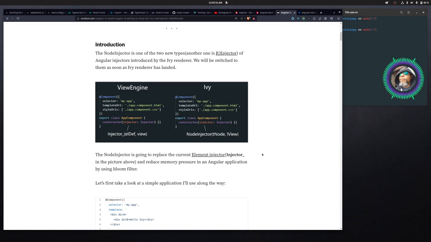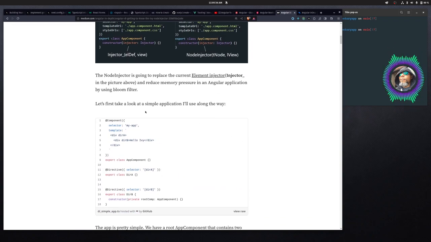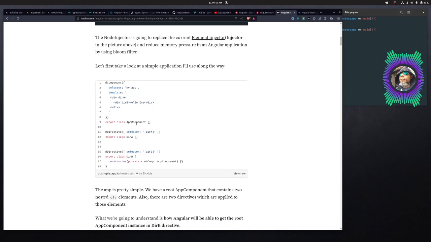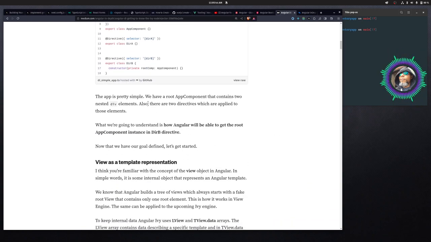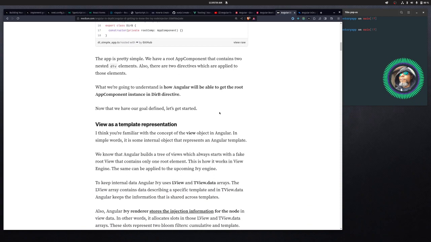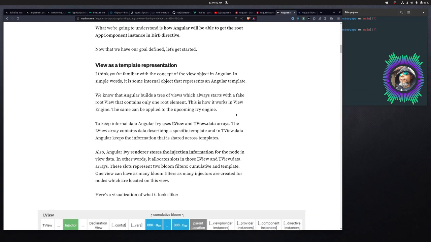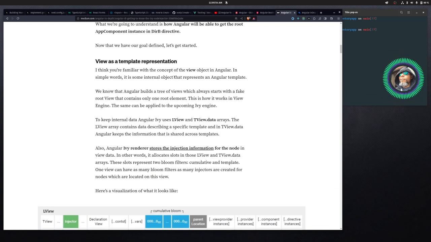Bloom filter? Let's take a look at a simple application I'll use along the way. The app is pretty simple. We have a root app component that contains two nested div elements. Also, there are two directives. View as a template representation.